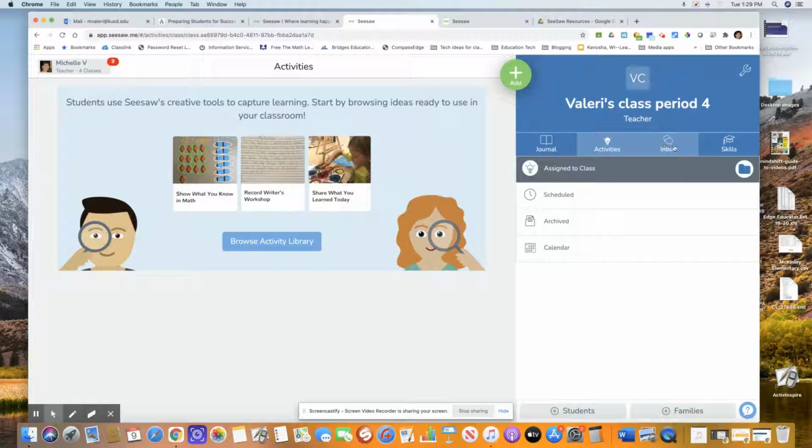The inbox is going to be where the communication between parents happens. So there's instructions on that in a future video. But the important part I wanted to make sure that you saw before we end this is this wrench in the upper right corner.